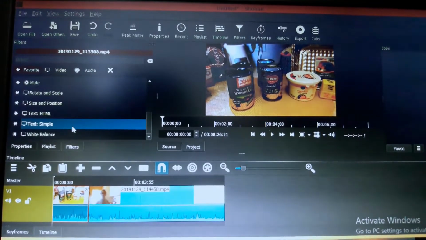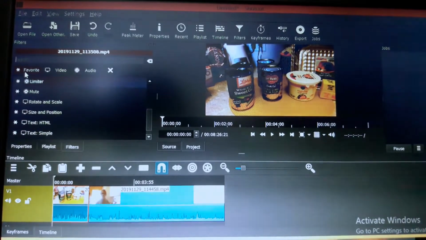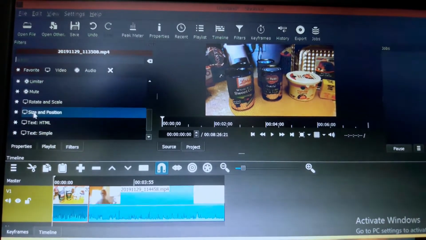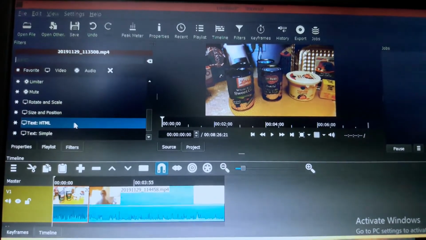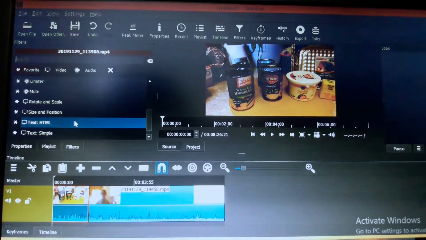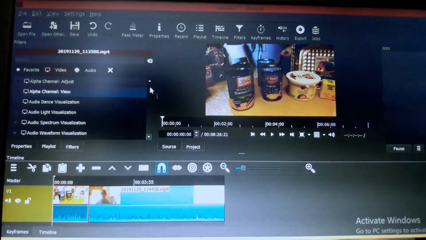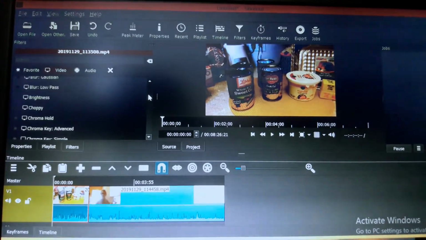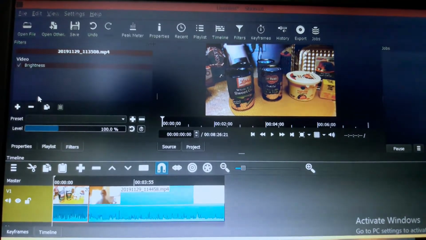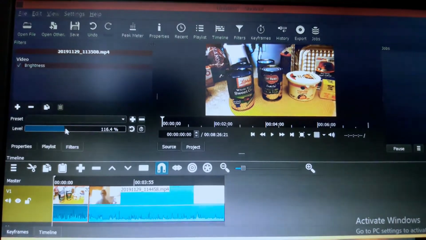Okay, the first one that I like to add is, you see there's some favorites there, I guess they're people's favorite. The first one that I like to add is in the video. There's one that's called brightness. Brightness makes the video as bright as you want or as dark as you want. All you have to do is slide this little bar here and watch how it changes.